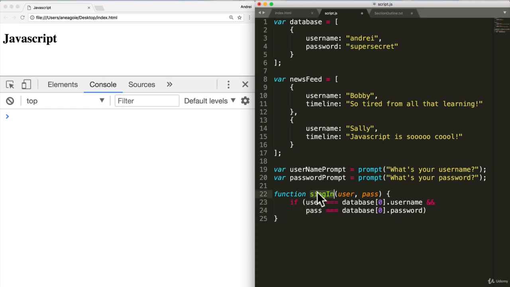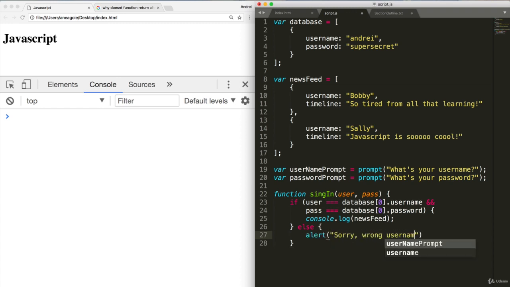So the sign in function is going to say if user equals whatever we have in the database, username, and password equals whatever we have in the database. If that is right, well, we can say console.log, and we'll say newsfeed. Else, if the password or username is not correct, we'll just say alert, sorry, wrong username and password.